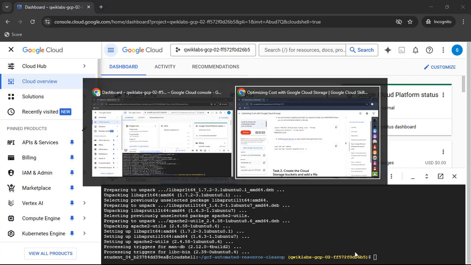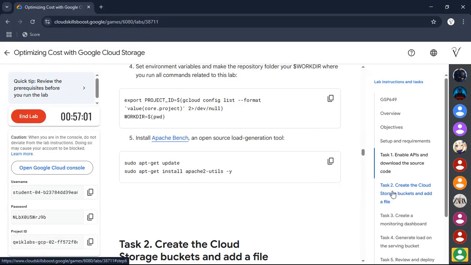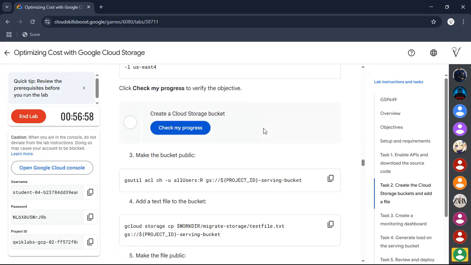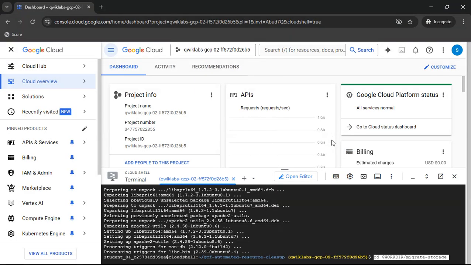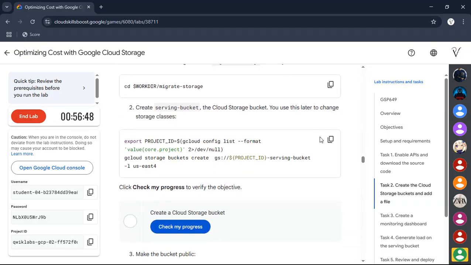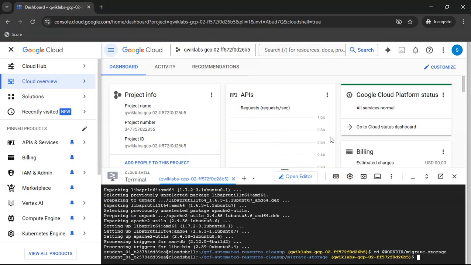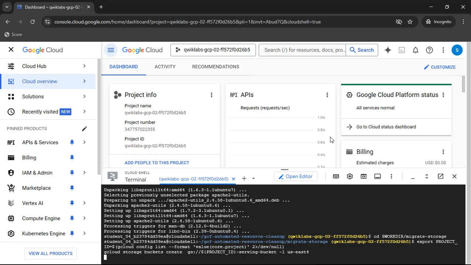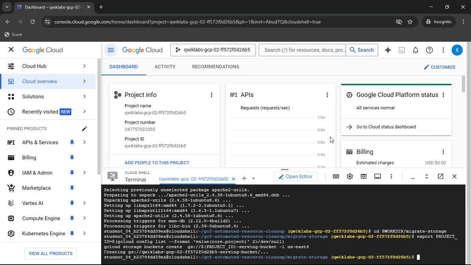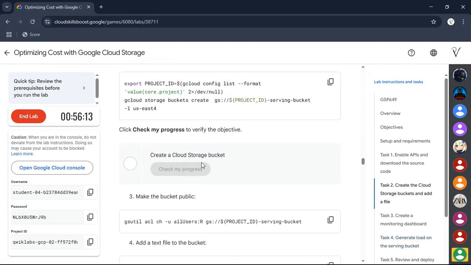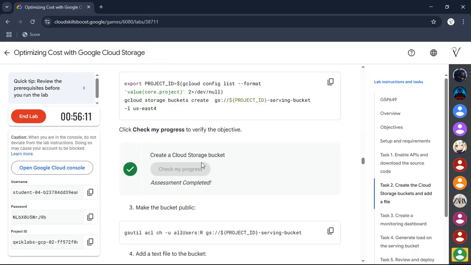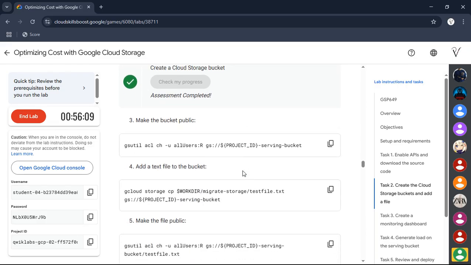Okay, after this code gets executed, come onto the lab instruction page and come onto task number 2. We have to run all this code one by one in the active Cloud Shell. So copy this first code from task number 2, paste it here and hit enter. Then again come back to the lab instruction page, copy this second code, paste it here and hit enter. Okay, after this code gets executed, again come onto the lab instruction page, click on this check my progress for this task. Okay, we have got the green tick here.